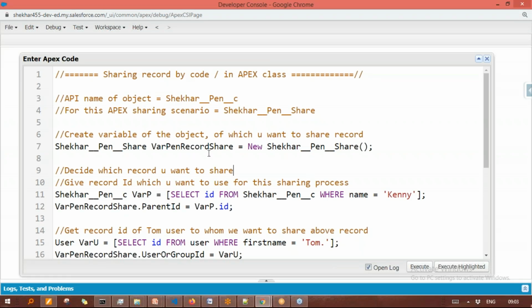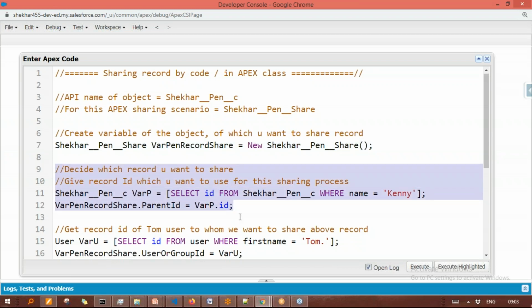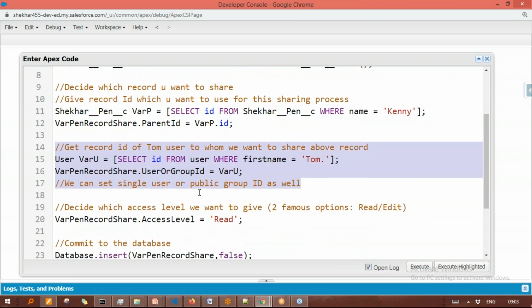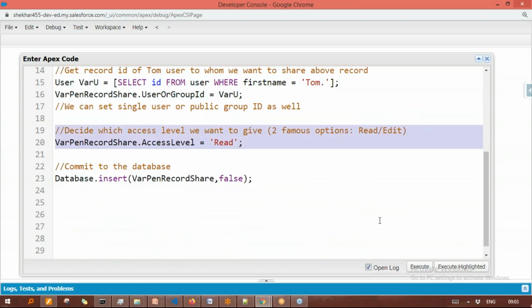Now let me run this code and make this record available to Tom without doing any sharing rule, without doing any role, without doing anything. By coding, how can I do this? Please note, we have created the record, then we decided the record ID, then the user ID, and what kind of access, read access, and finally we commit with this statement. Now I'm going to execute this code.